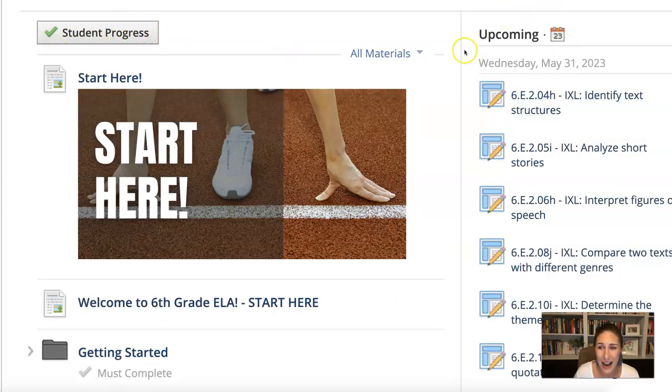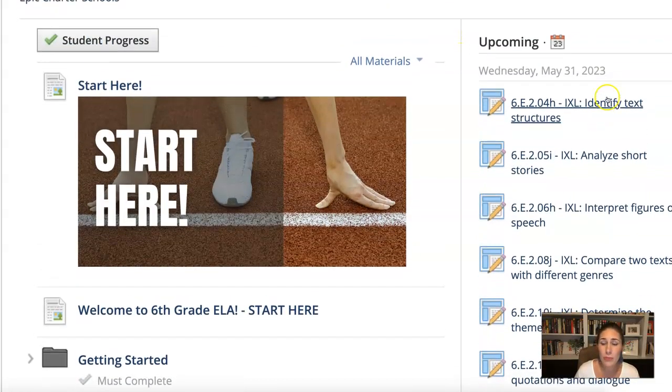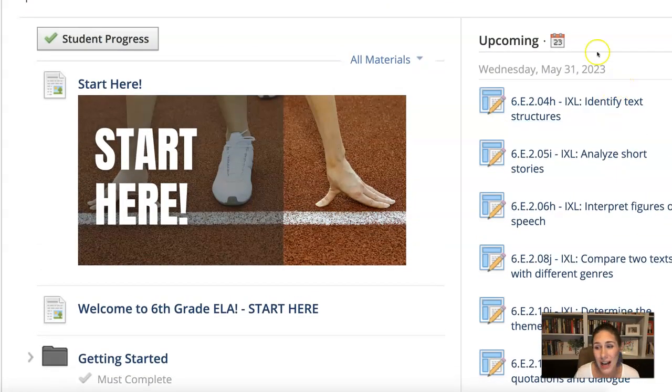Off to the right, I have upcoming. Your teacher is in charge of putting in due dates for your child. Right now, all the assignments will probably default to the last day of school. So just be prepared that your teacher may be plugging in some due dates to customize when they are due for your individual child's needs. Remember, the pacing for this curriculum is all up to you and your child and their individual needs.